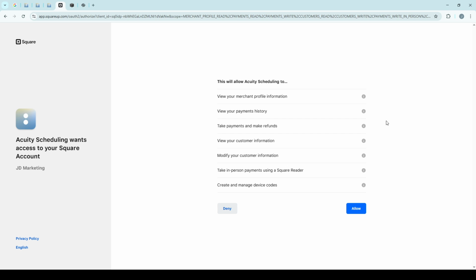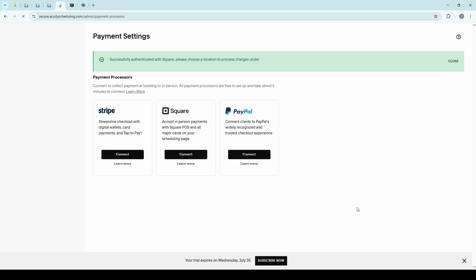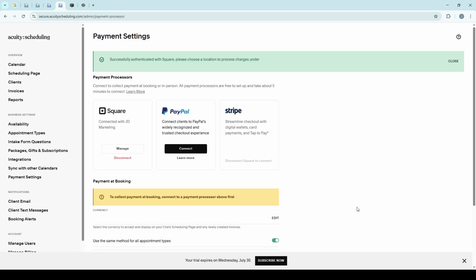Make sure your Square account is set up with the correct business information and payment methods to avoid any issues down the line. With Square successfully authenticated, you're nearly there. The final step involves configuring your payment settings. You have some decisions to make here based on your business model and client preferences.